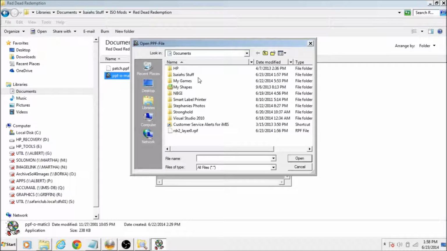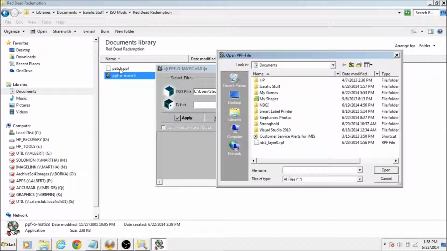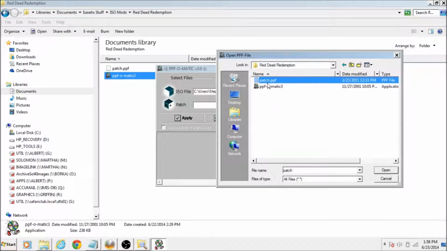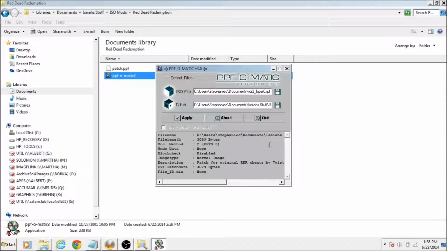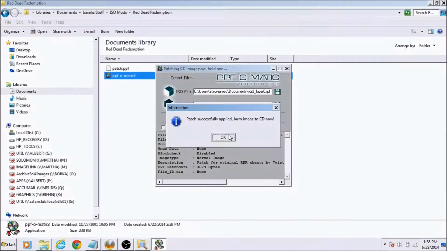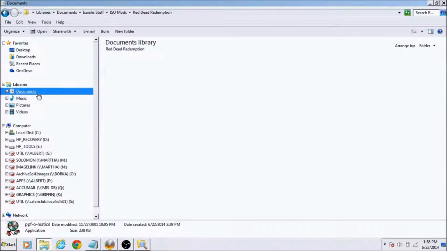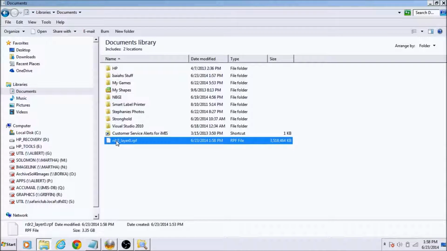And you're going to want to locate the patch, which is right here actually, the patch.ppf. So I have to just go to the same location where I opened up this program, patch ppf, and everything loads up as you can see, and you just click apply. Takes real quick. Patch successfully applied. Burn image to CD now. So now that's done. Now this file is modified. As you can see, date modified 158, which we just did right now. So now it's basically a modded file.